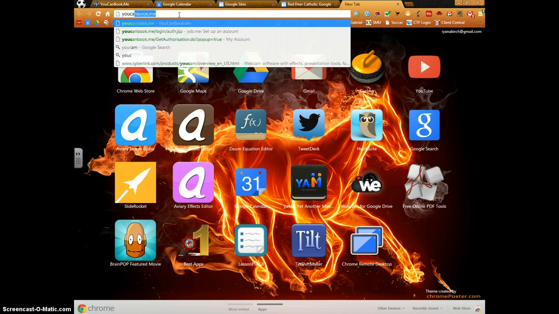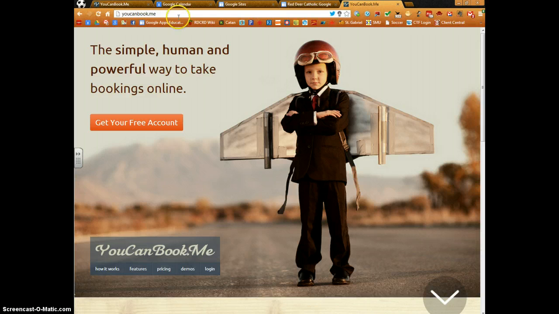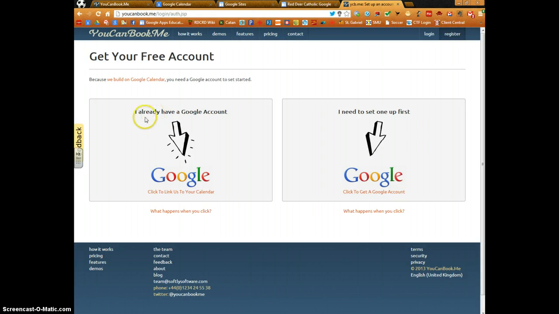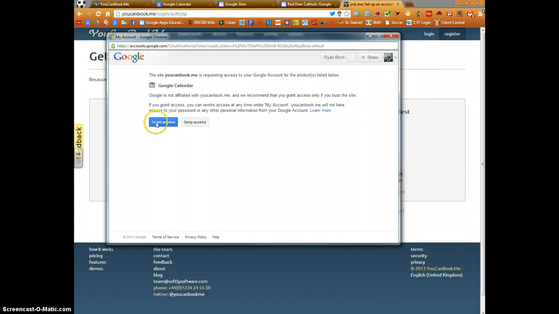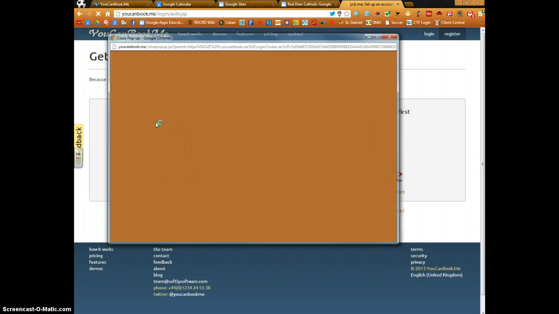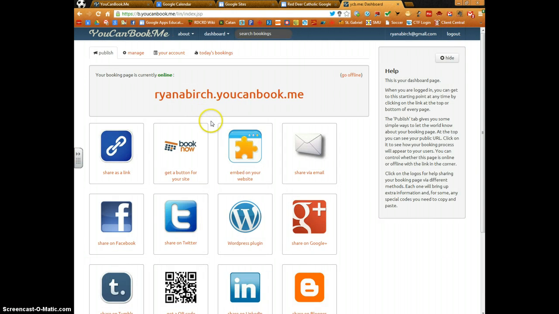Next, go to the You Can Book Me site. Then click on the Get Your Free Account, and under the I already have a Google account, click on the Google link. Then click on the Grant Access button. You'll then be taken through an initial setup process. Don't spend too much time on this process as you'll be editing it in more detail next. Once you've completed the initial setup, you'll be taken to this page.